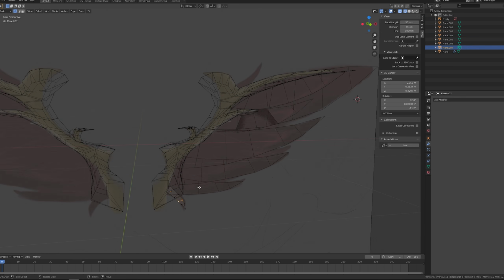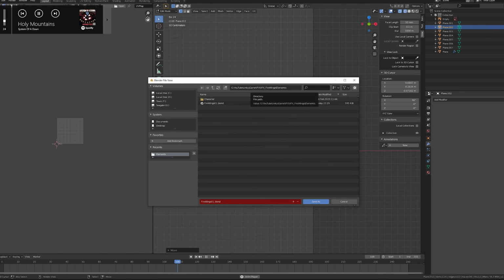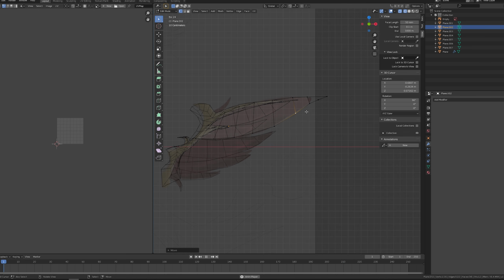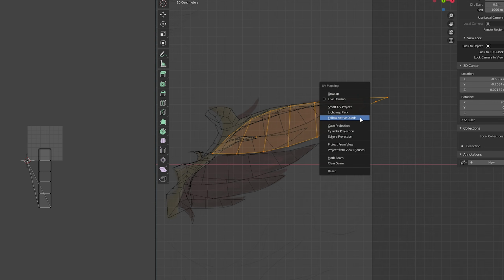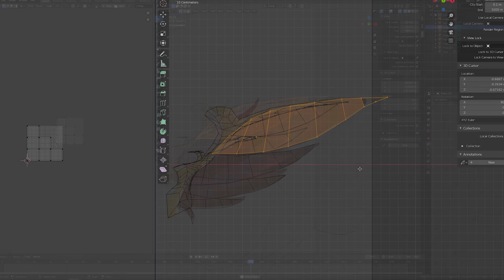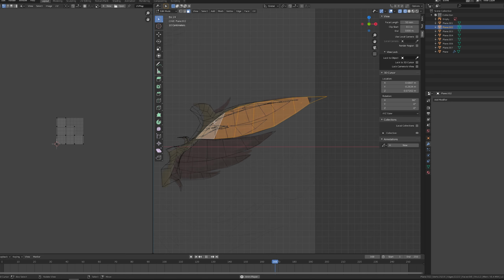The UVs are also very important for the shader to work well. So, since I only have a few quads and no triangles at all, I can use this simple trick where I select everything and with U I choose Light Map Pack. Then I select one face before selecting everything again and choose Follow Active Quads.